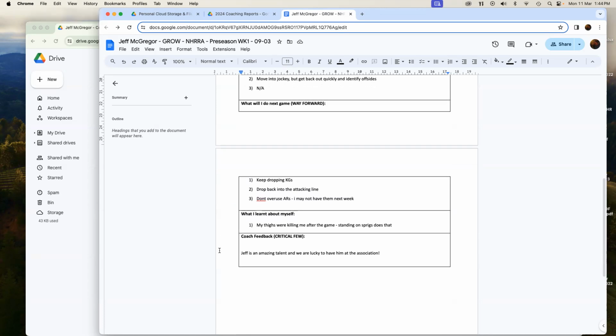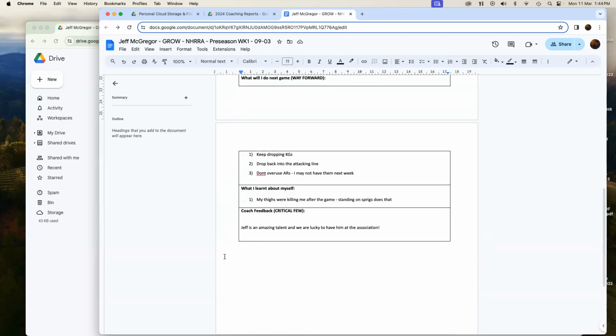What did I learn about myself? That my thighs were killing me after the game from standing on the sprigs. And then I just texted Mark and asked him, I know he didn't see the game, but what he wrote back to me was, Jeff is an amazing talent and we are lucky to have him at the association. He actually also said that I'm quite handsome, but I didn't want to put that in there.